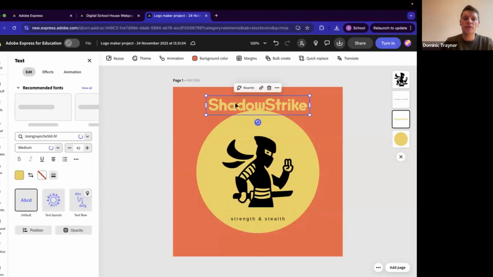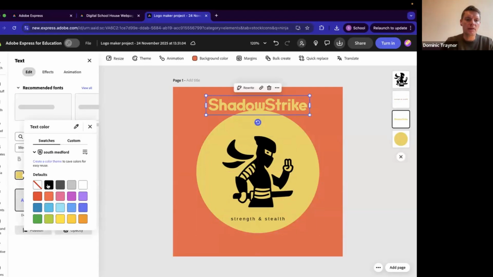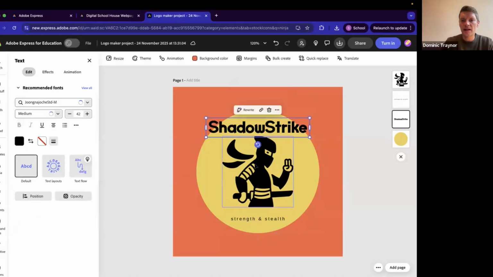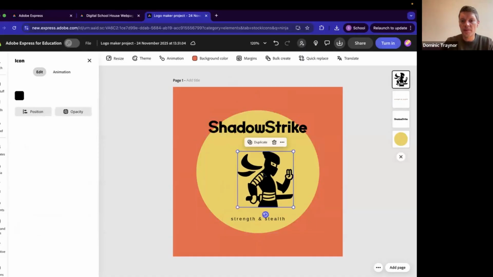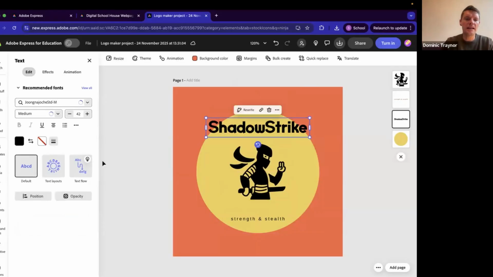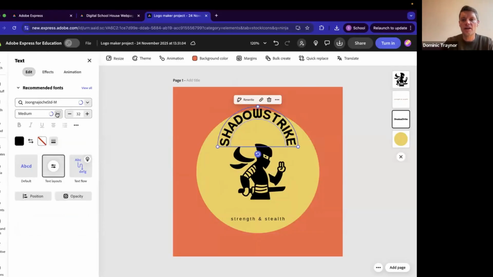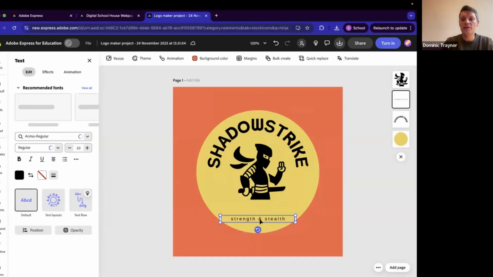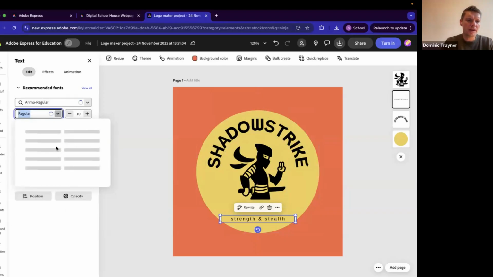Now, Shadow Strike. Let's make that black as well. Let's bring that, I don't know. Maybe I need to give myself a bit more space, I suppose. Shadow Strike. Let's bring that down here. Now, you can put these text layouts on an arch. Now you can start playing around with where that's meant to stick. That looks pretty good. Quite like that. And then strength and stealth. I feel like that needs to be a bit bolder in a way.